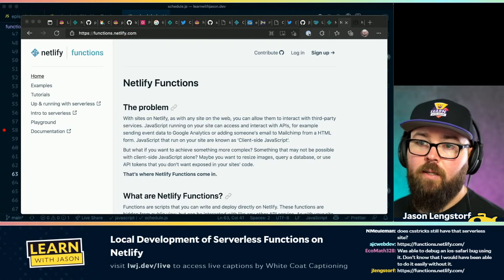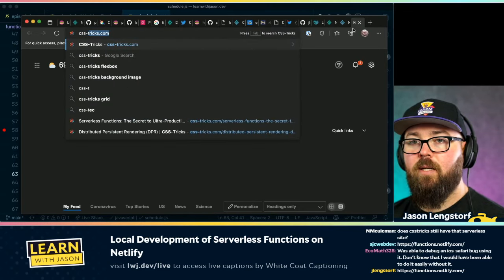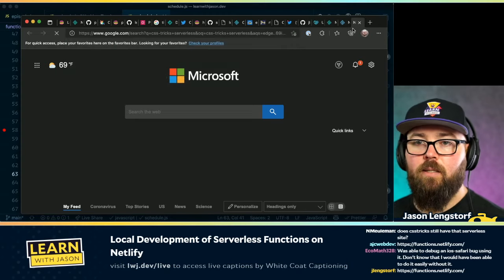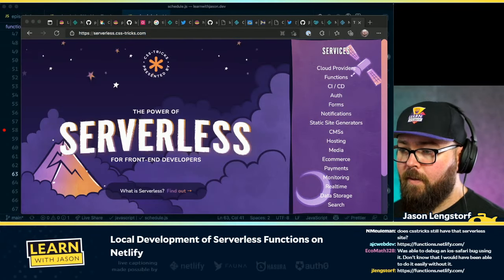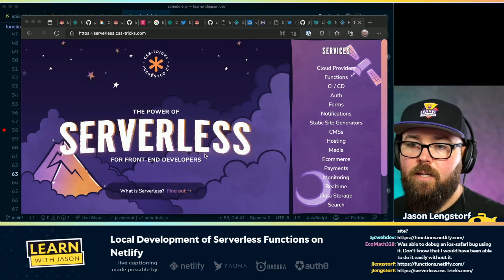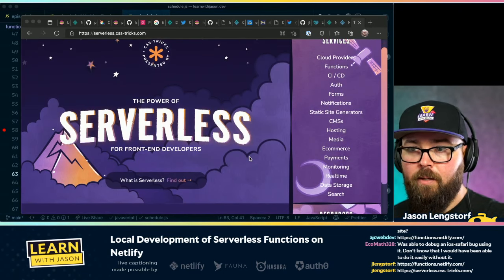Functions.netlify.com is a really good one. It's got a bunch of examples, and then CSS Tricks has a serverless site that I can't remember where it is, so let's Google it. Here it is, serverless.csstricks.com. If you followed Chris Coyier, he is an excellent teacher, and he has a good mind for breaking stuff down.